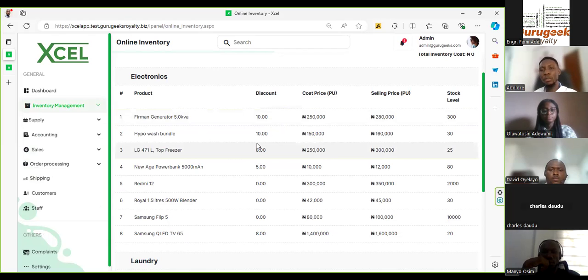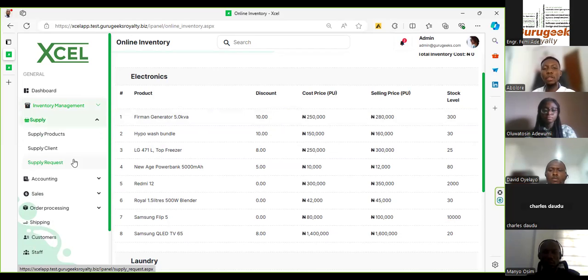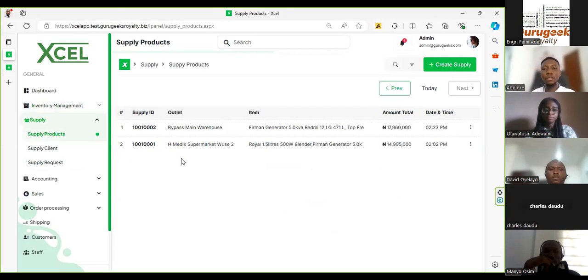There are loads of features in there, but because of time, we don't want to have to walk you through everything. Now, supply. Since this particular session is focused majorly on supply chain, we understand that you would want to do supply to maybe any of the chain of business. So Mr. Charles wants to supply some of his electronics products to, say, maybe any of his warehouses or any of his outlets now. And to do that, all he has to do is to just come to supply and then create a supply proper.